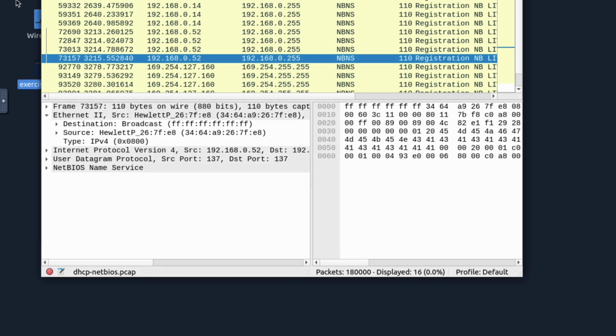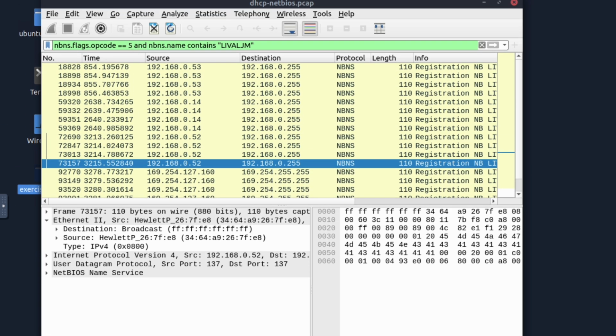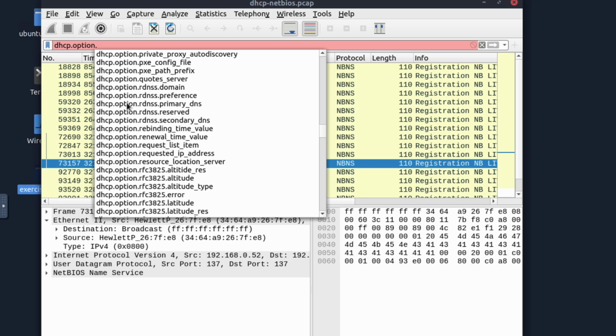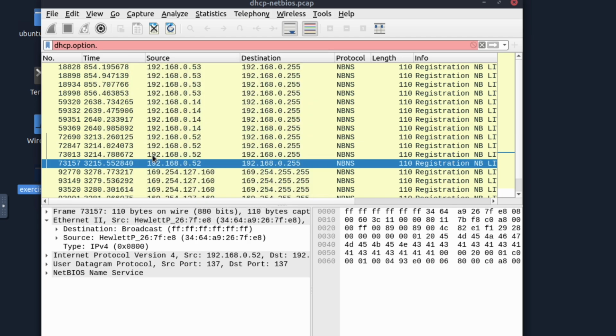Let's see what query we can come up with to find that. Okay, so searching for dhcp.option, and I'm just scrolling down. There's something down here that says requested IP address, so I wonder if that actually works. And then from here, I'm going to type the IP address itself and see if that ends up helping us in any way.